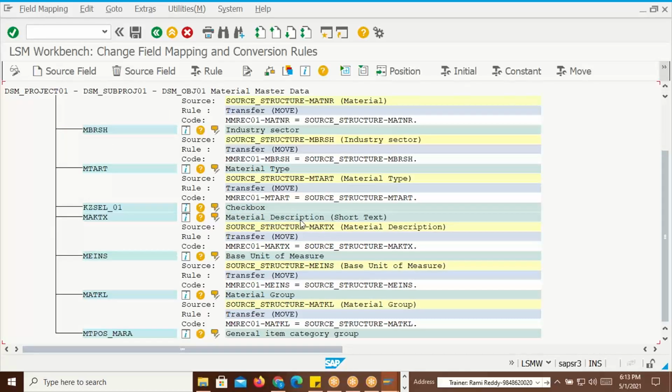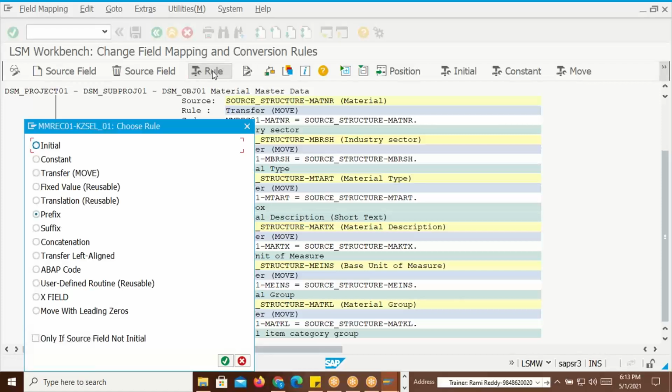Now if you see here, there is a checkbox KZSEL_01 basic data 1. This also has to be selected, right? So for that reason we have to set this to, sorry, not 1, x means select. Now I select this and I go to the rules.